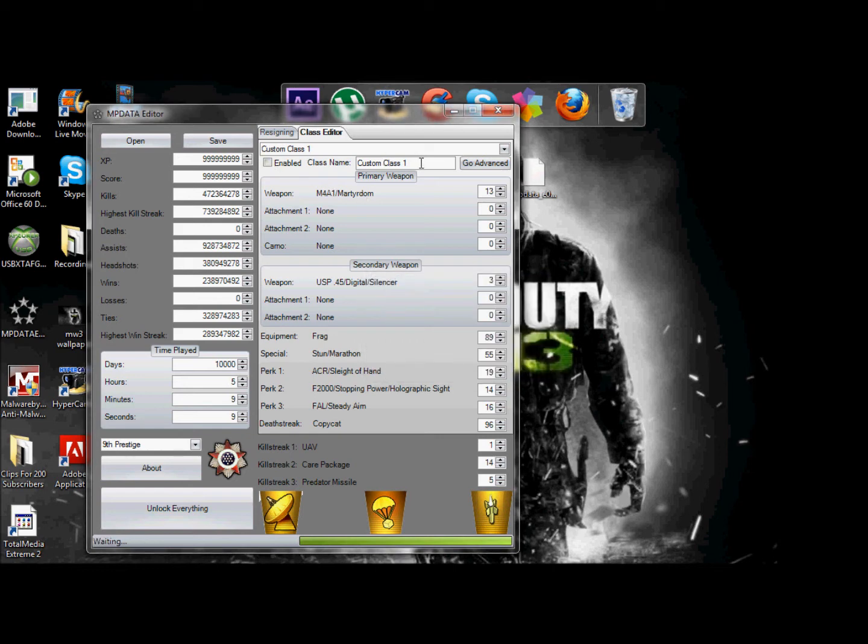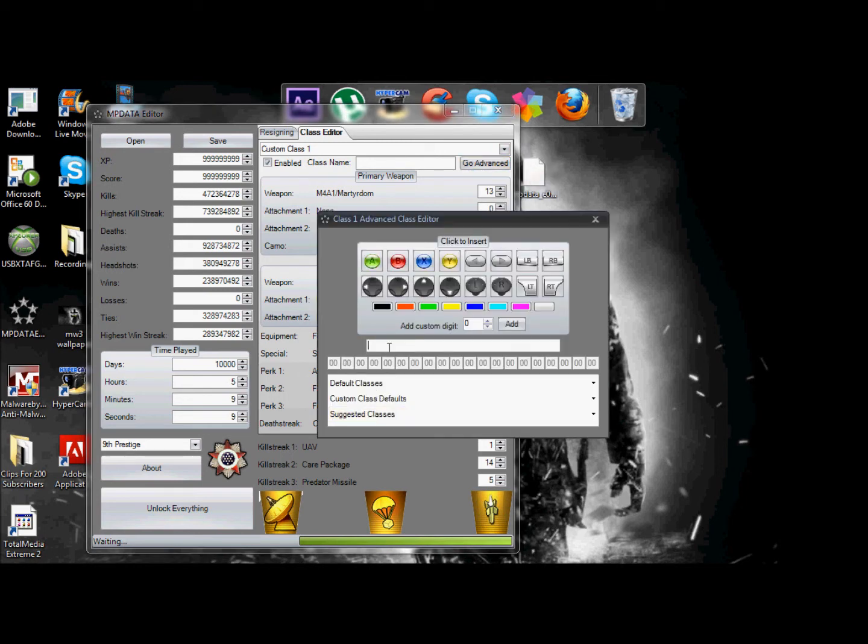Then, if you saw in one of my classes that my class names are colors, you just click enable, go to advanced, type whatever you want. Well, you need to pick a color. I'm gonna do blue, and I'll just type tutorial one, and then just do blue after it again. And like that, just exit out of that when you're done.